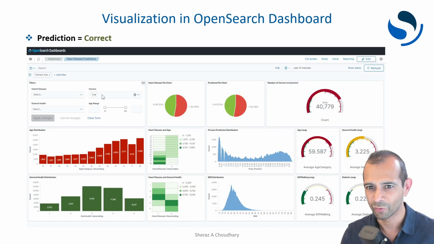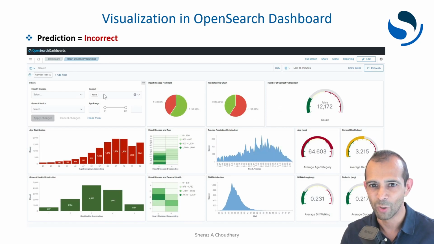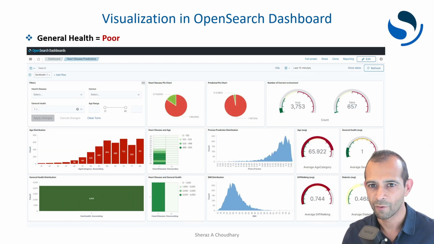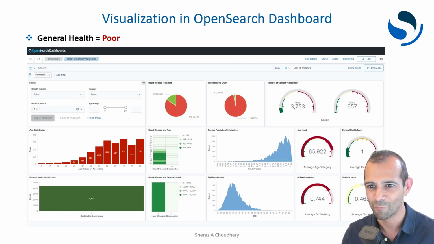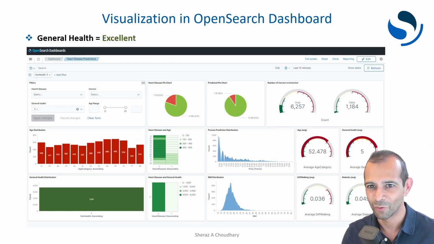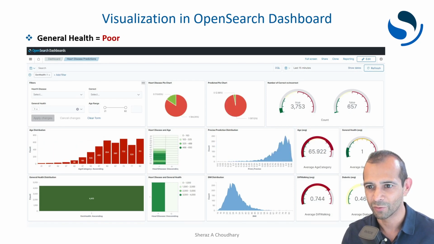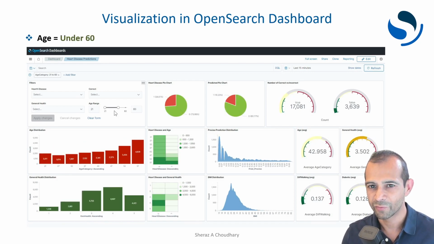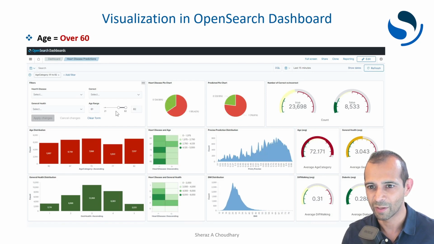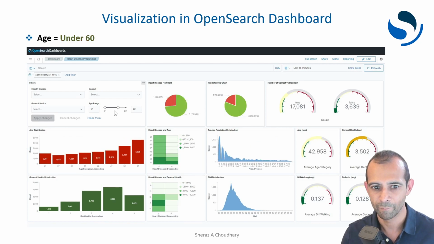Here we can see prediction correct versus incorrect, and once again, we can see how the data moves. Sorry, I jumped ahead one slide. This is how the data moves for general health excellent versus poor. You can see, especially in the precise predictions, they move from one end to the other. So general health is definitely something being used by the model to make its predictions. Next is age under 60 versus over 60, and here we can see once again the same type of distribution we saw earlier.